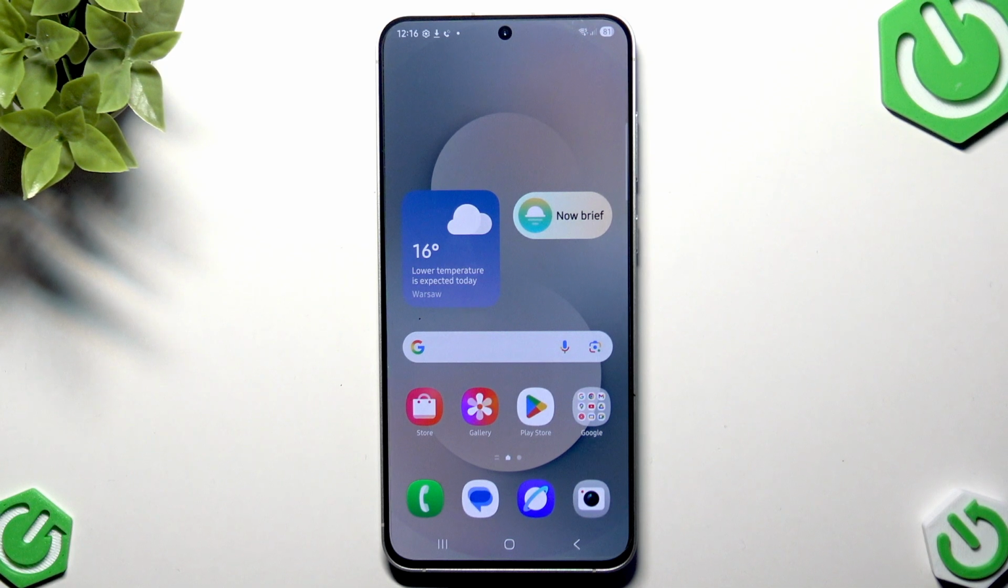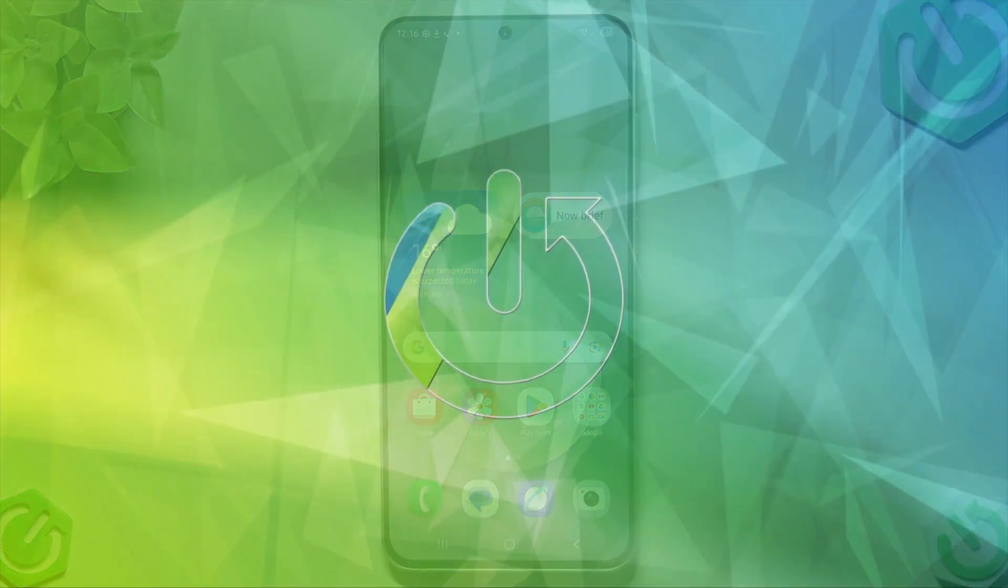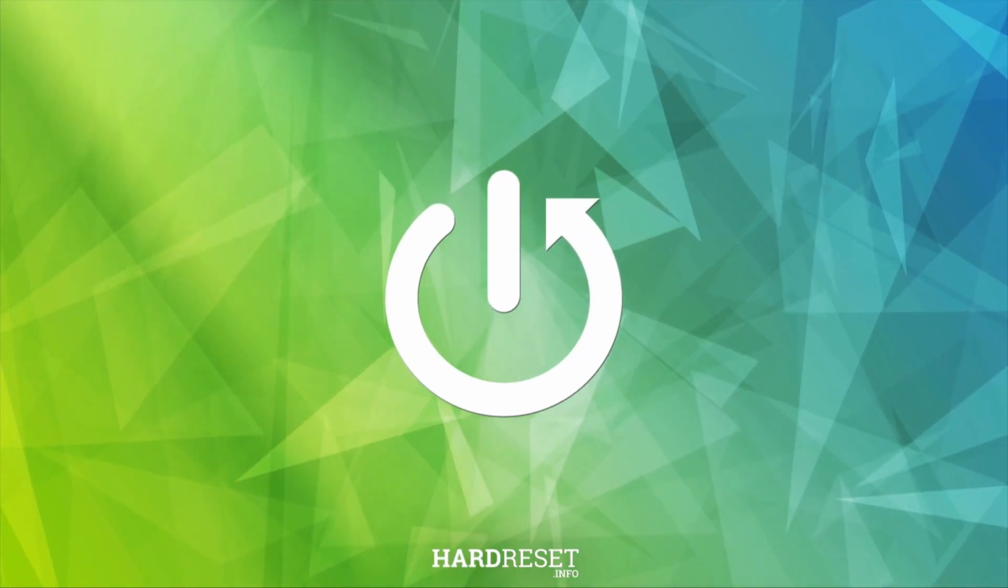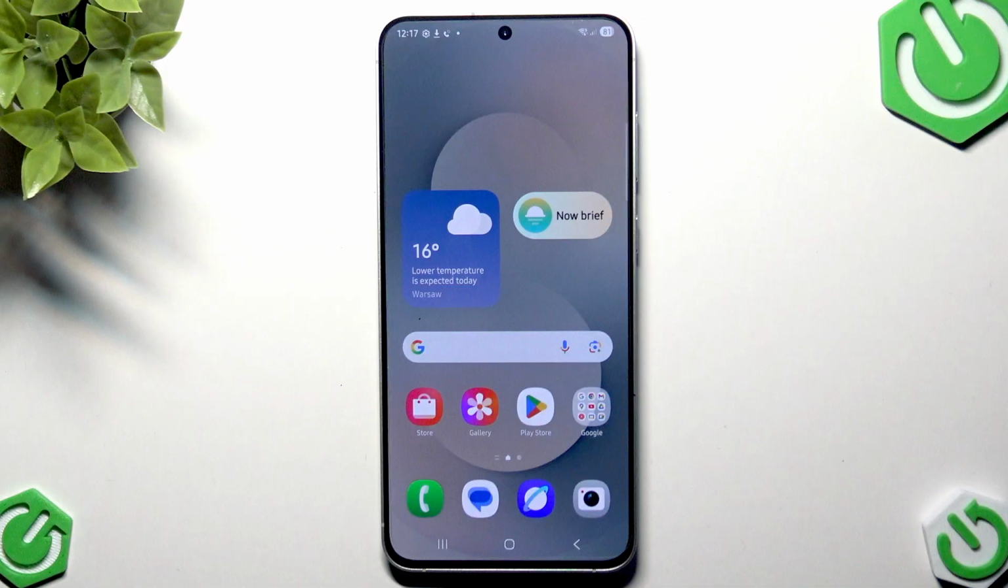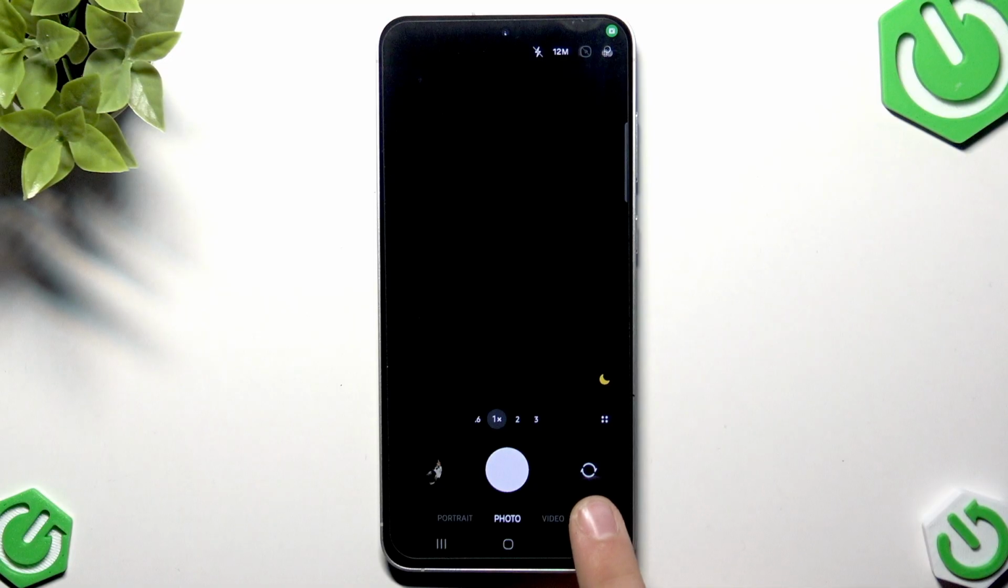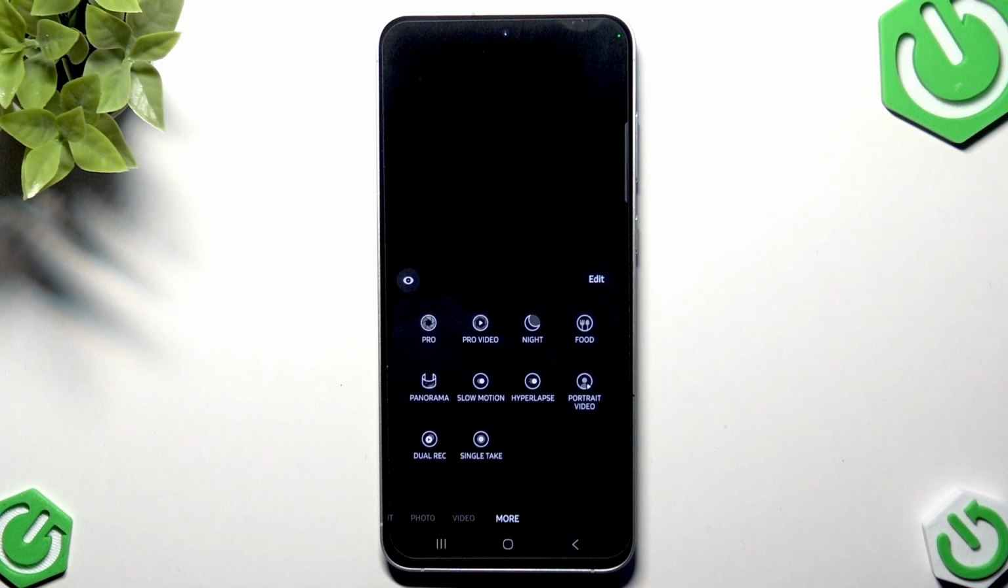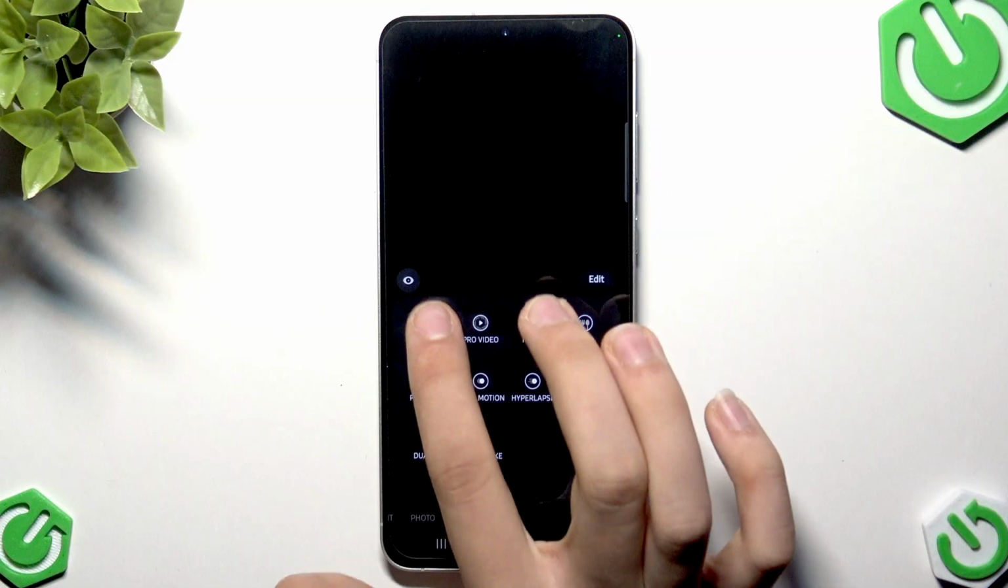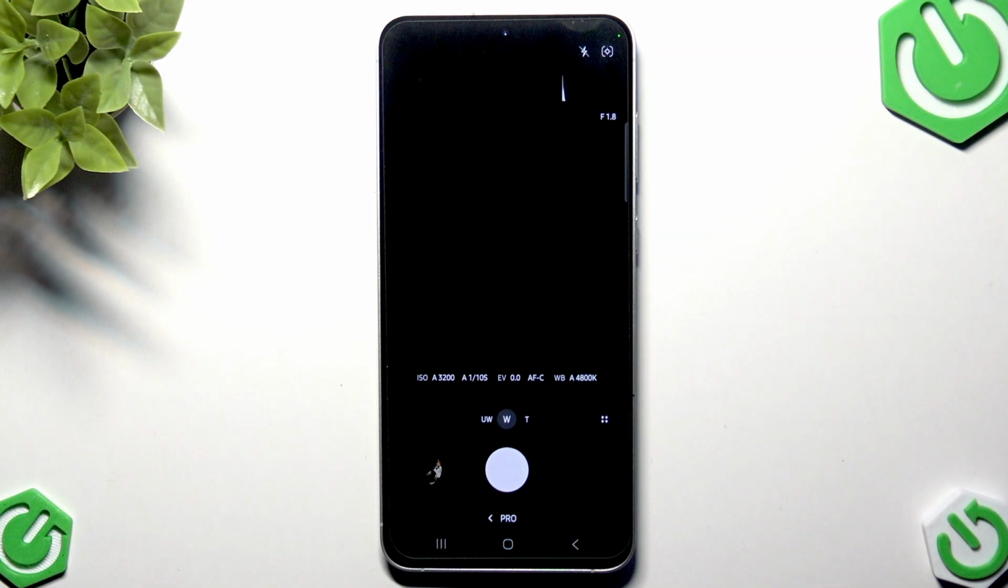Today I'm going to tell you how to use the Pro mode on your Samsung Galaxy S25 FE. At first, you have to tap this camera application over here, and now you have to tap More. Here, as you can see, we have Pro and Pro Video. Let's start with only Pro.